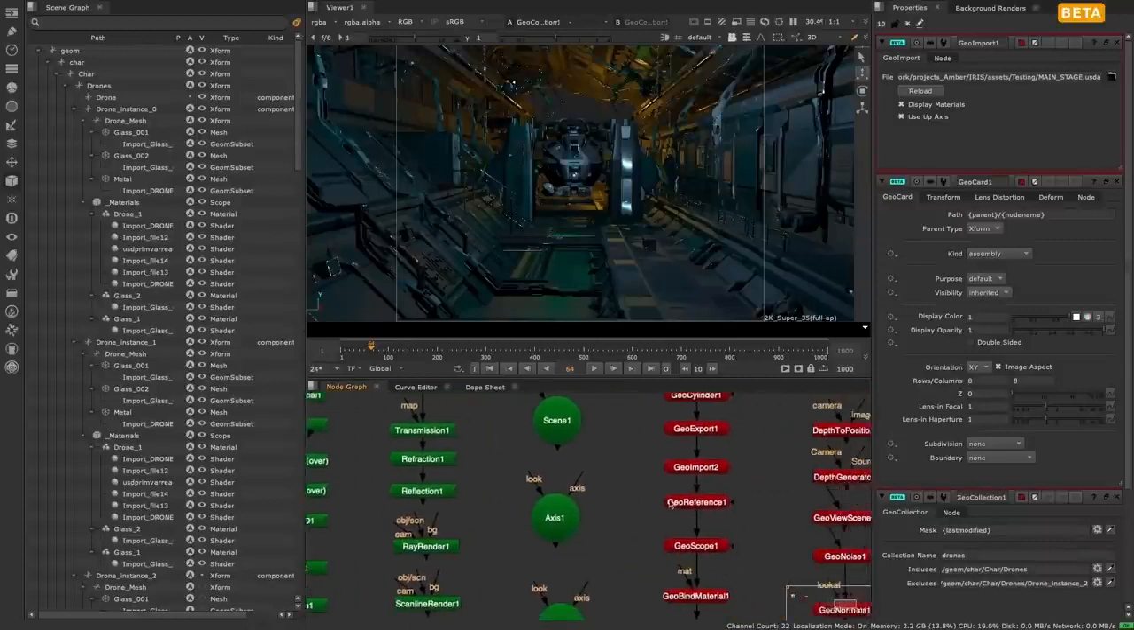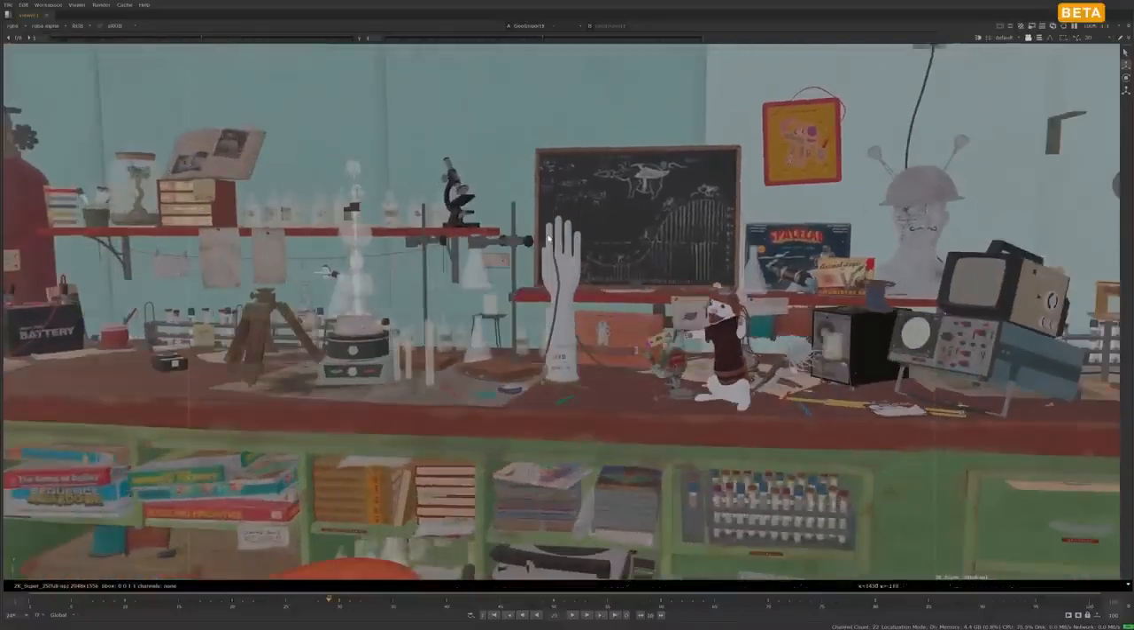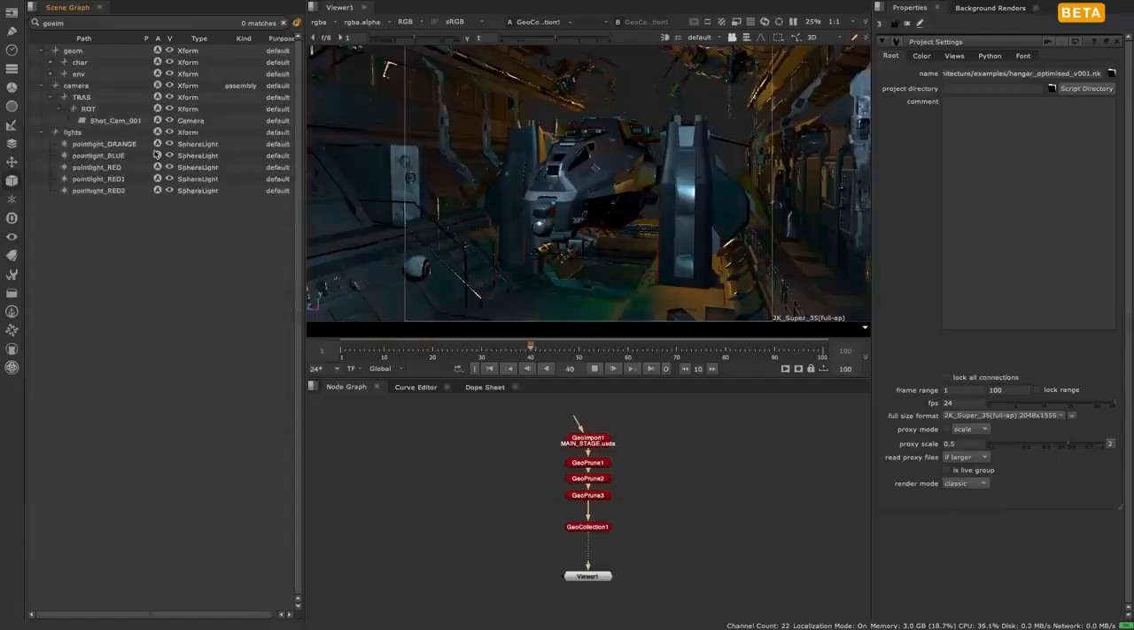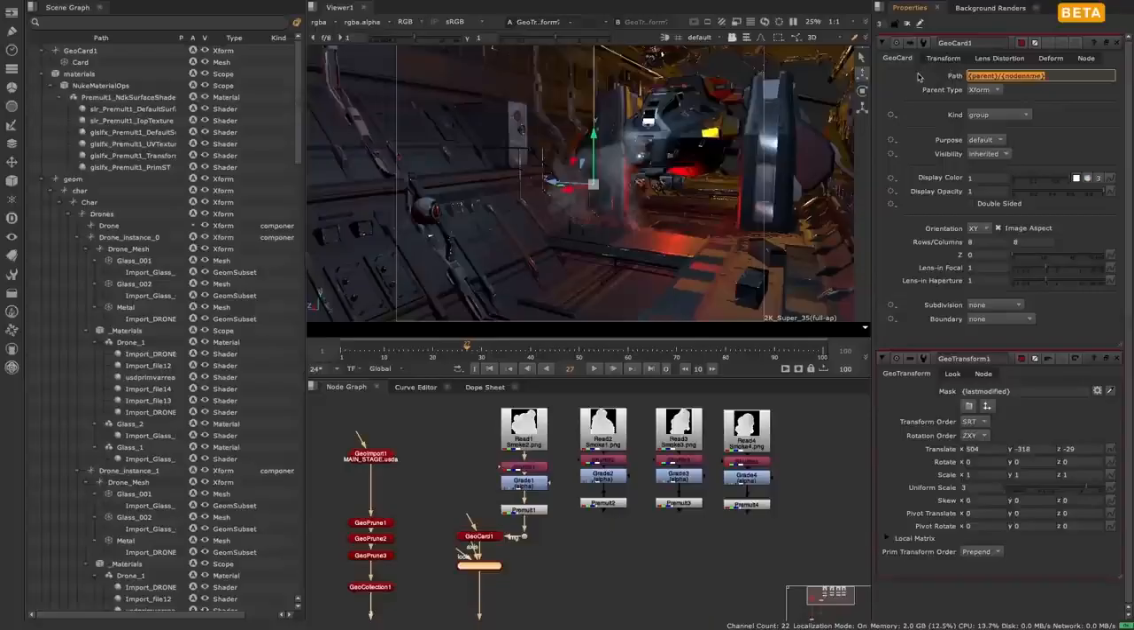This is because we want Nuke artists to be an integral part of shaping the new 3D system across the 14 series, and to develop this new system with you at the center of it. There will be a new forum dedicated for 3D feedback available to all Nuke users, and we're really excited to discuss with you the future of 3D compositing in Nuke.